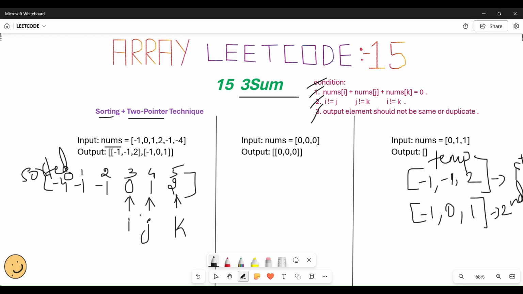Now i is pointing at the third index. Let me calculate: 0, 1 and 2. So the sum will be +3. If it is +3, it is greater than 0, so we want to move the kth pointer. Now k is pointing at the same element as j. Here we would not calculate this because it is pointing at the same element, so we will ignore this.